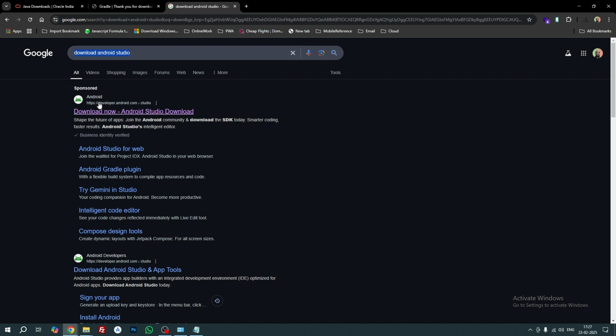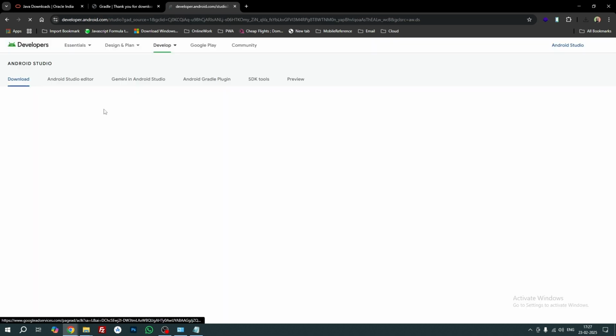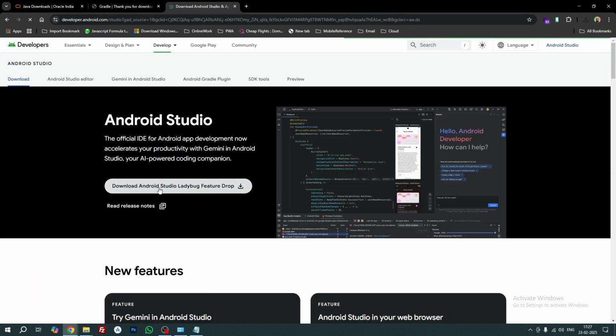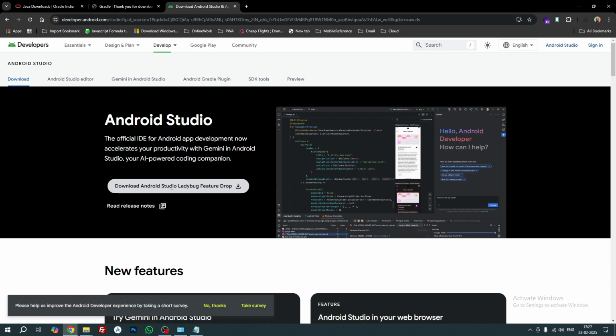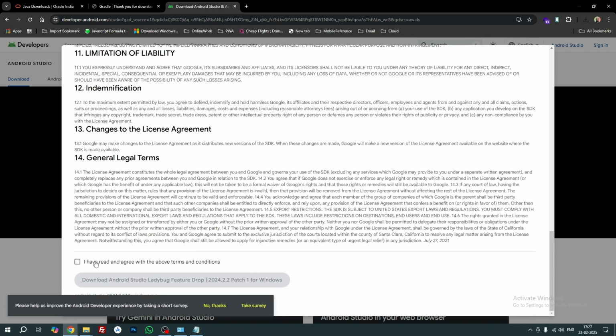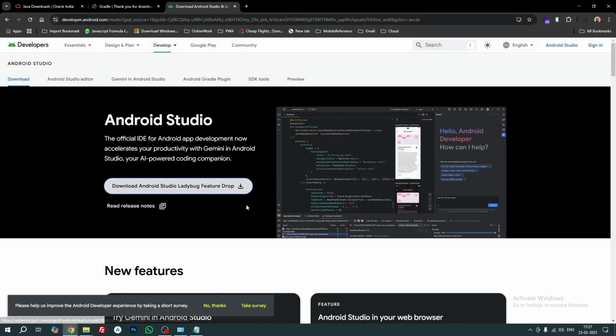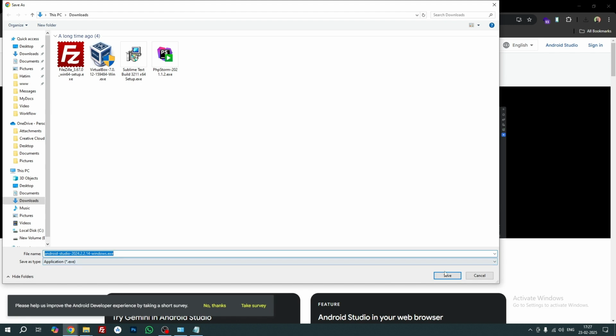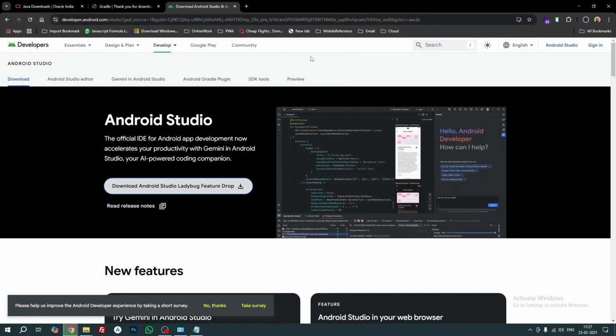So download Android Studio, the first link which appears. Download Android Studio Ladybug, which is the recent software. Click on that, go down. I have read the terms and conditions, and click on download. So here it will download the software of Android Studio.